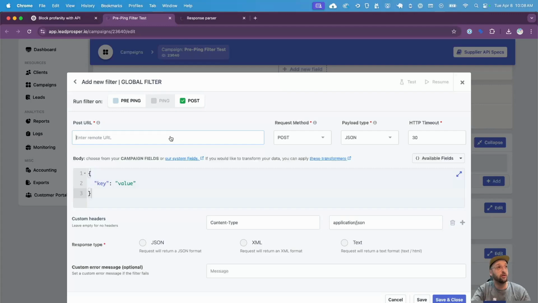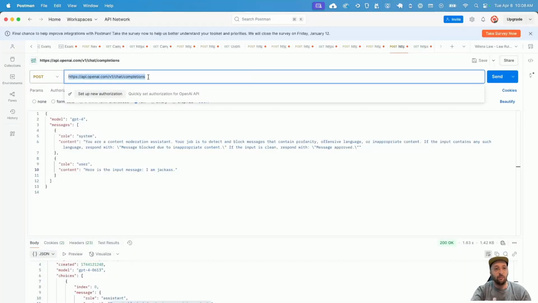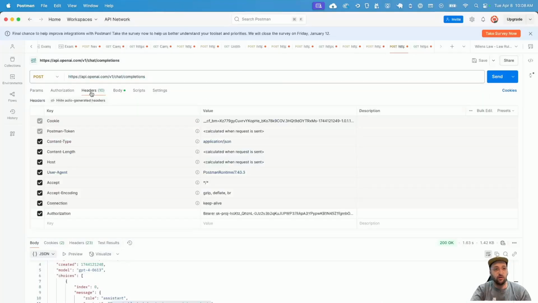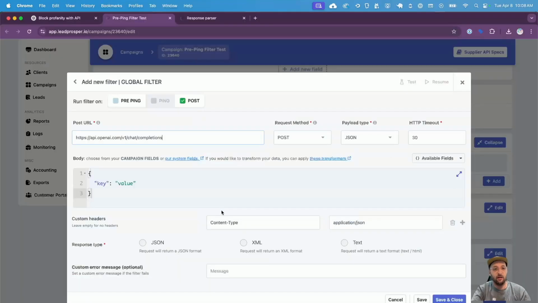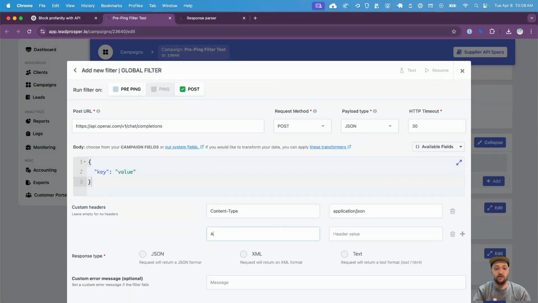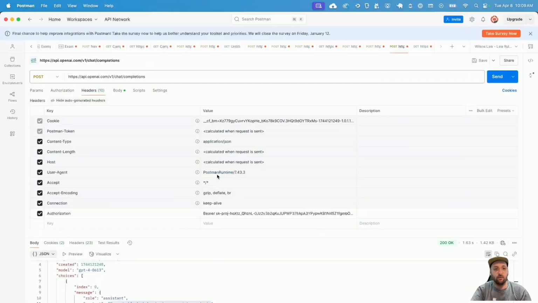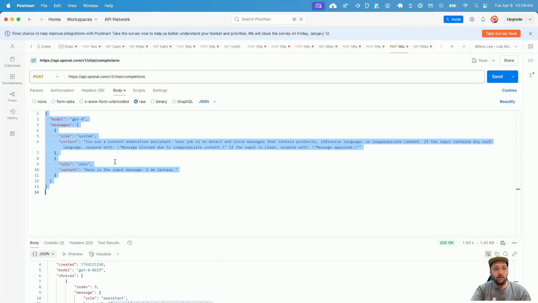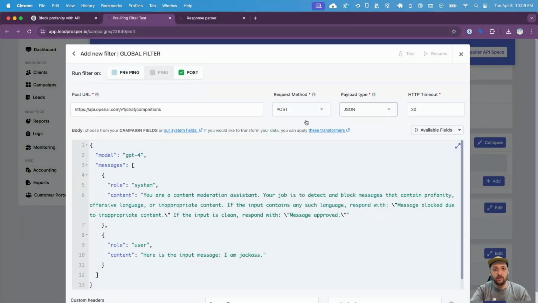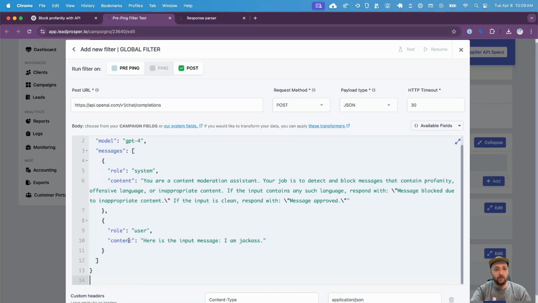First thing we're going to do is go back to Postman and copy the URL. I'm also going to go back to the headers and copy the authorization token. Right down here under custom headers, add this in, and paste it in. Next thing we want to do is go back to our body, copy this, and paste it in as JSON. The first thing we want to do is update it and include the values that we're going to be sending.